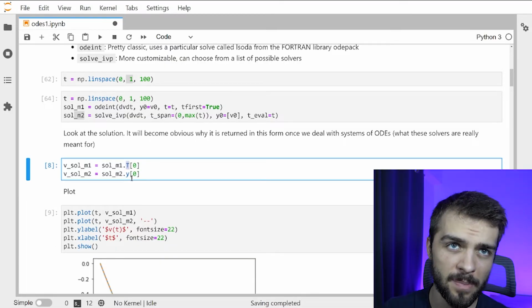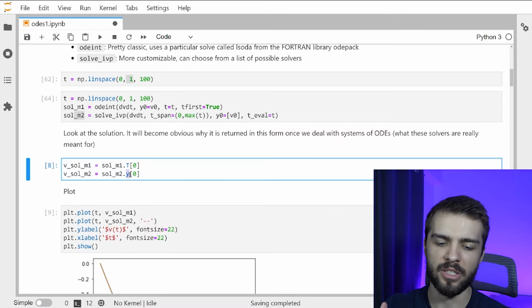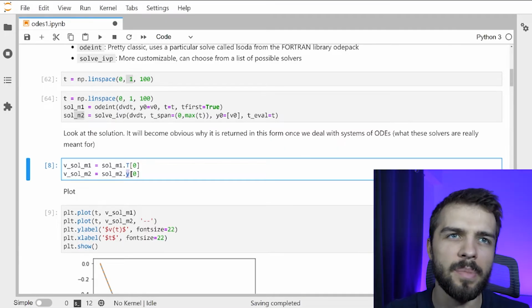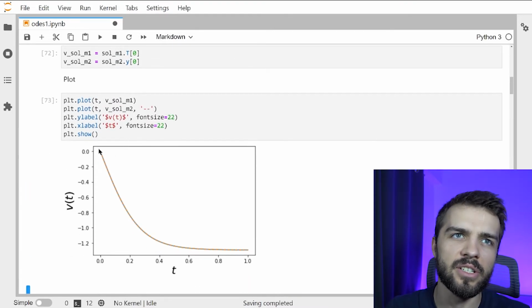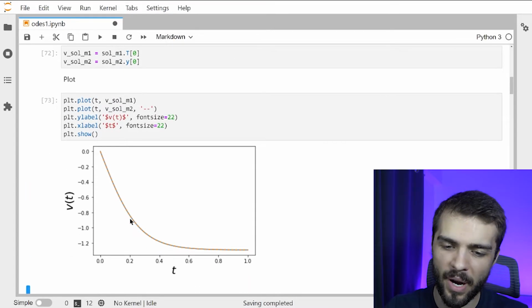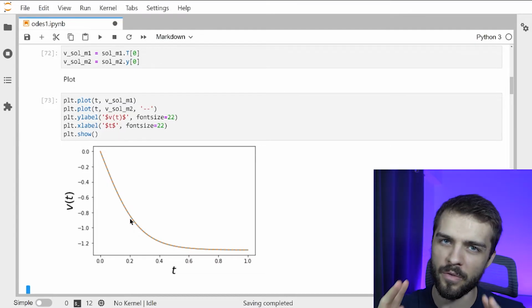Note that this is a transpose. I transpose an array and I take the first element. And this is, of course, getting the solution in that weird solve IVP object. So I get both velocities and I can plot them. And you'll see that it indeed solves the differential equation the same way using both solvers. So this is an introduction to both solvers here.